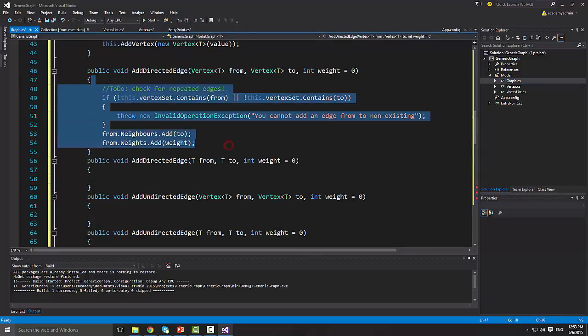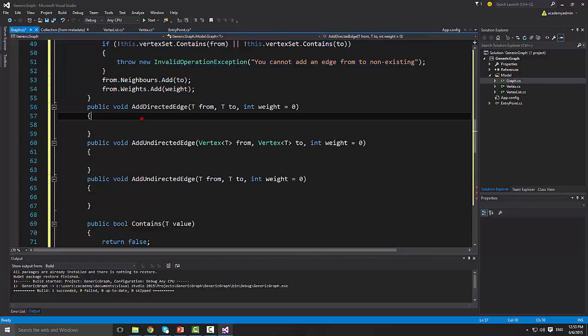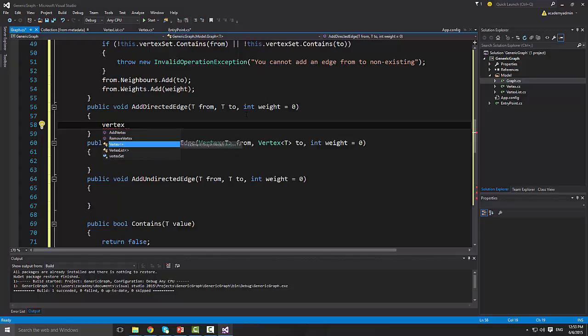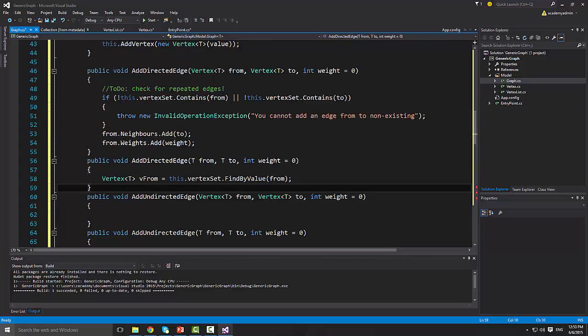Okay, so now that we've done this, I can reuse it in all of the other methods. So I can say t from, and T2, which will be quite simple. So vertex T, how did I call it? V from equals this dot vertex set dot find by value from. So what I am saying here, if I want to reuse the code above, I would have to do it with vertex T from and vertex T2.